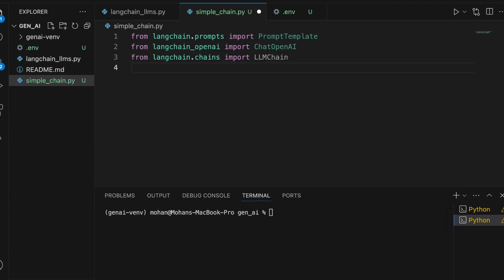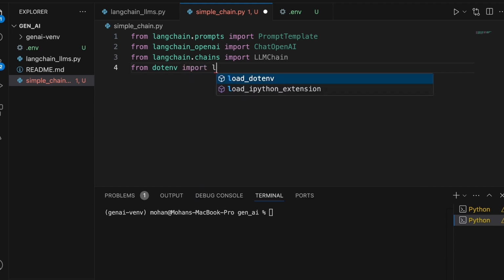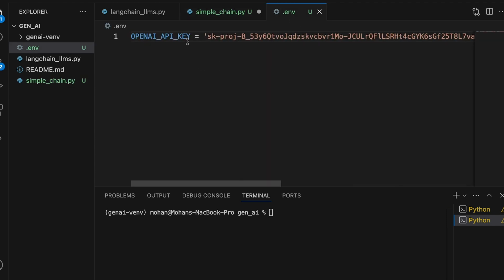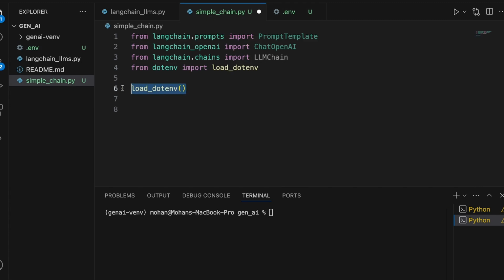I'm not sure if we will proceed creating a chain with LLMChain or use other methods of creating a chain here. We'll also import load_dotenv. load_dotenv helps us load the environment variables. I have saved all my environment variables in a .env file. Just by invoking load_dotenv, we are loading all the environment variables into the current execution context.